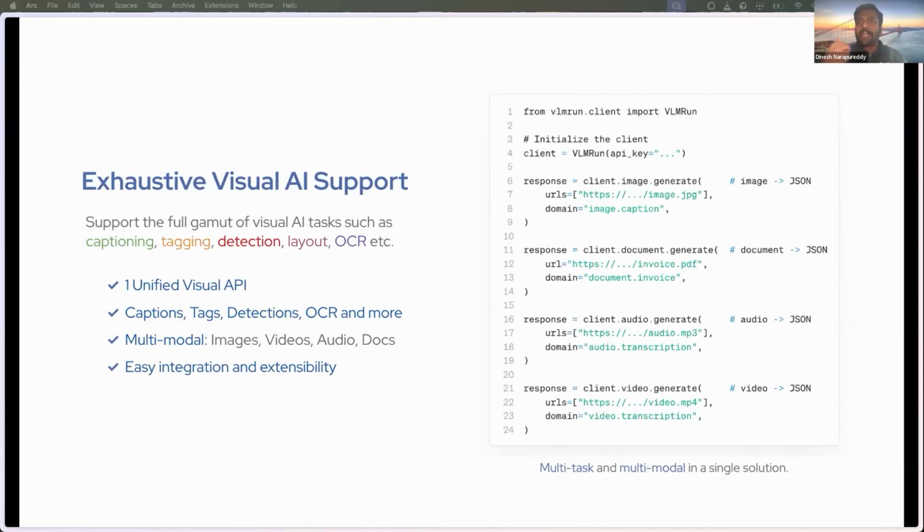Here you can see that we are able to do image captioning with a single line and similarly invoices as well as video transcripts. It's one consistent interface, no juggling multiple SDKs or APIs. This makes it very developer friendly and incredibly scalable.